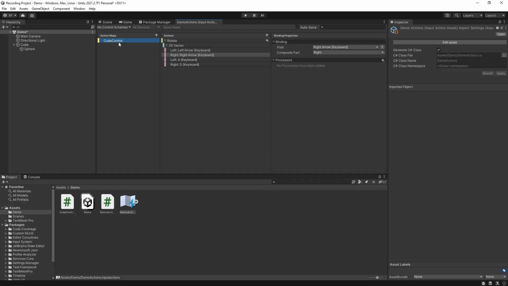You can create as many mappings as you want. Each mapping will have its own set of actions. Each action will have one or more bindings that will determine when and how that action fires off. When you are done modifying your input action asset, you must remember to save it or click autosave. Autosave is not recommended if you will use utility code generation.